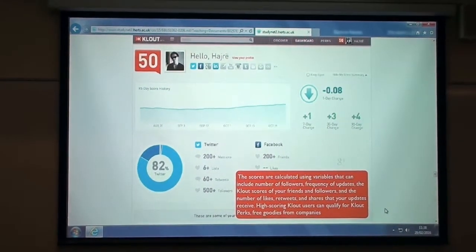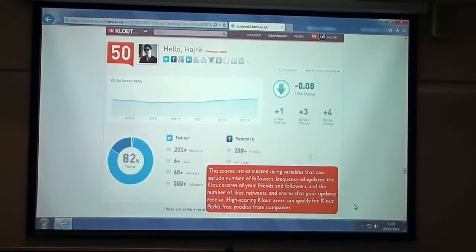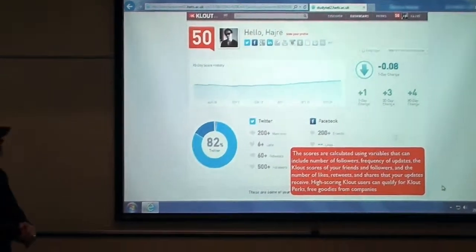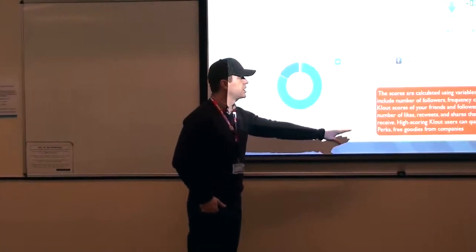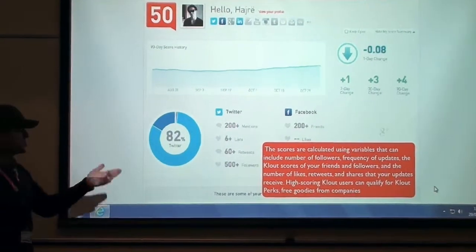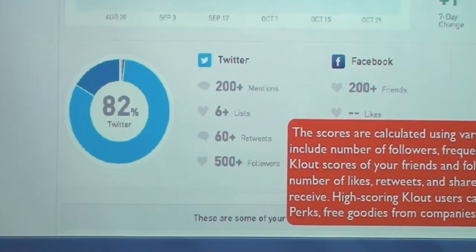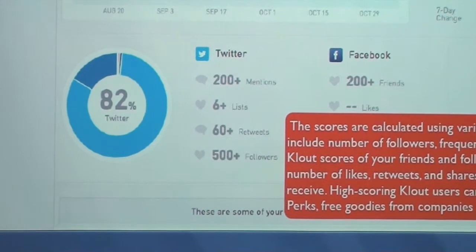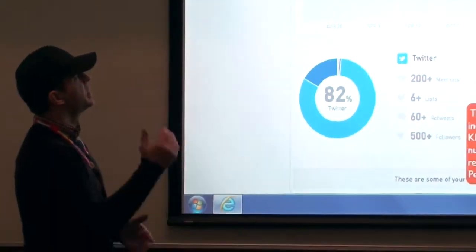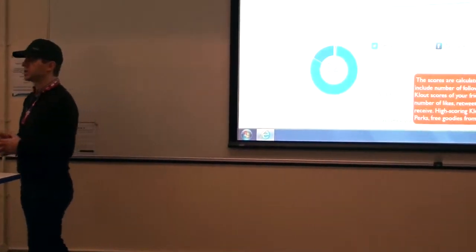Klout has been quite popular for a bit, but now not as much as we thought it would be. It just shows you how influential you are online based on your social network activities from Twitter, Facebook, and so on. I think this is from me for last year. The scores are normally calculated using variables that can include the number of followers, frequency of updates, the Klout scores of your friends and followers, and the number of likes, retweets, and shares that your updates receive all the time. So that's the Klout score. The Klout score just gives you an idea of how well you're doing, and sometimes it tells you that you're doing slightly better, sometimes slightly worse. But then the actual breakdown of the content can be quite useful as well.